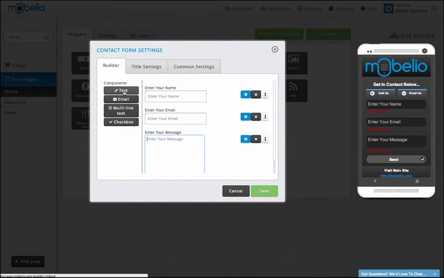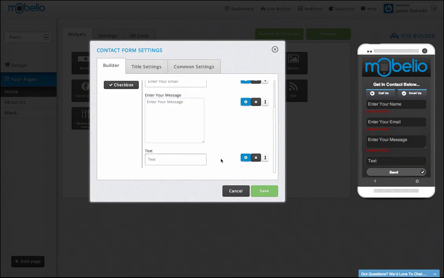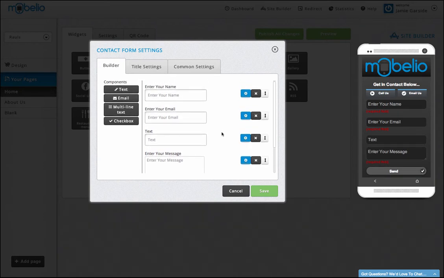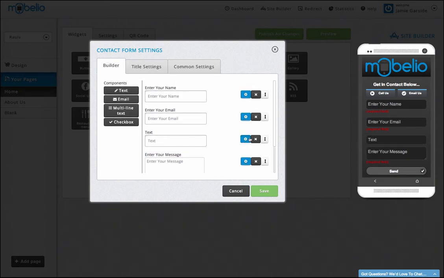So you can add checkboxes to your contact forms as well. So if you want to add any of these to your actual form, we just press once. So we just click it and it will add it to the bottom by default. Now what you can do then is move this to any area of your contact form just by clicking the two arrows on the right hand side and just moving this up with your mouse. Okay, so I can pop that up there if I want to. To customize this box is very easy. We just click the little settings icon.